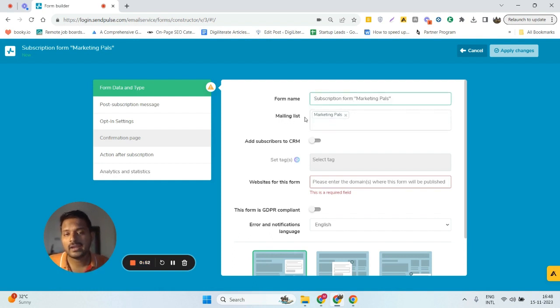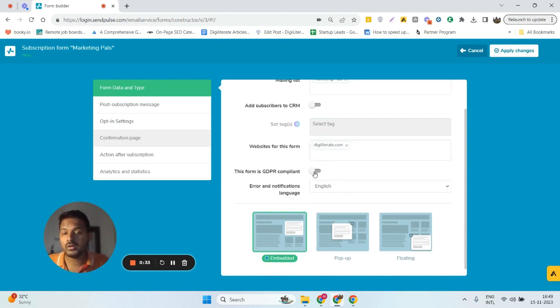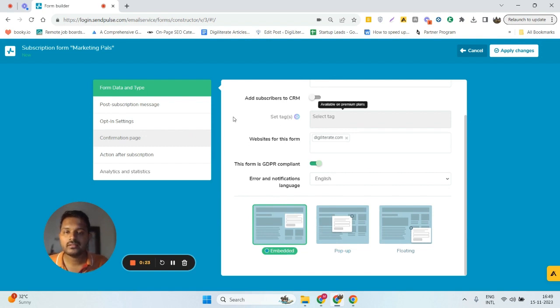Here you can add the mailing list, which we already did in the beginning. You can add all the new subscribers directly to the CRM that is already provided by SendPulse, if you want to. Here you need to add the website where the form will get published, right? So I'm going to just put my website name over here. You need to choose if your form is GDPR compliant. There are some nations where such rules and regulations are there. So yeah, that's how it is.